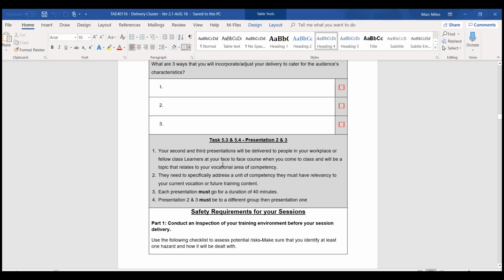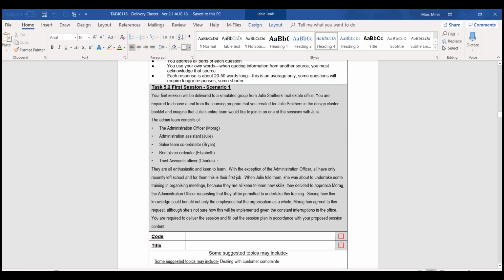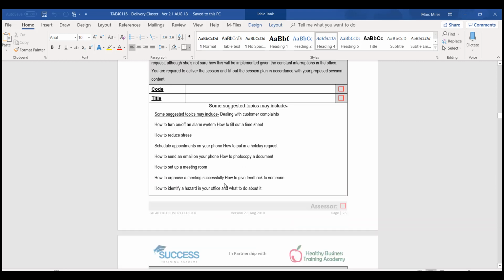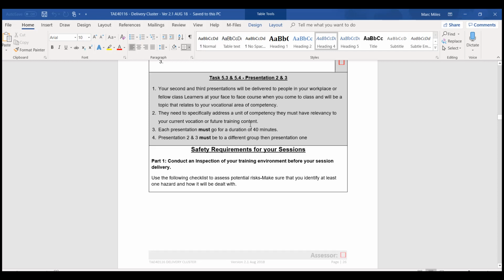So the first presentation that you do, the numbers are a little bit more flexible, and you can have numbers of 4 or 5, 1, 2, 3, 4, 5. Yeah, we've got 5 learners that we've stipulated here, but your second and third presentation needs to be to groups of 8, okay? So now, let's take a look at the safety requirement. Oh, and I'll talk about presentation 2 and 3 in a little bit more detail later on, okay?